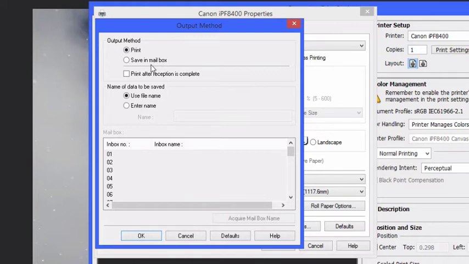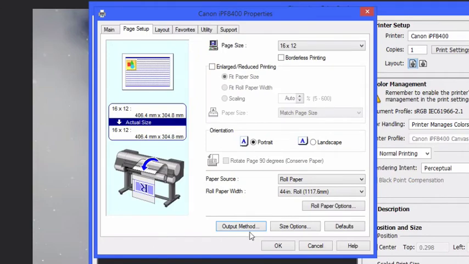The output method allows us to save an image to the hard drive of the printer. So if you're going to want to reprint a job later and access it quickly, you can have it sent to the printer's hard drive. That's called a mailbox location, and you can then invoke that at a later time.